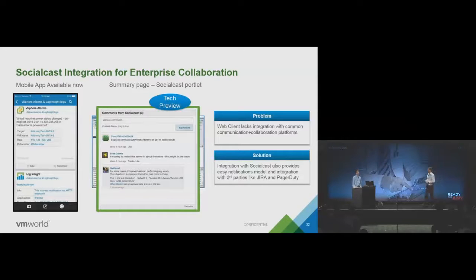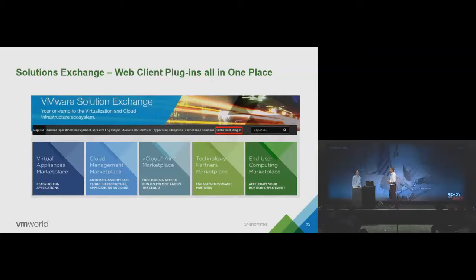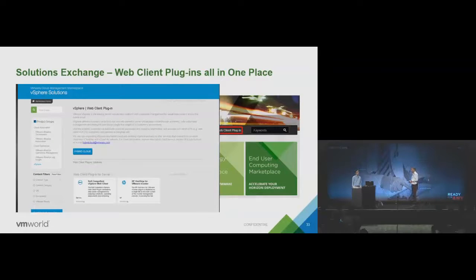Again, this is tech preview, which means, yeah, sometime in the future. And again, something that we didn't have for the VI client is a single place where you can look at all the plugins available for the VI client. Now we have this for the vSphere web client. If you go to the Solution Exchange web page, there is a dedicated submenu link for the web client plugins. Click on it, and you're going to see pretty much all the plugins created and supported by our partner ecosystem.